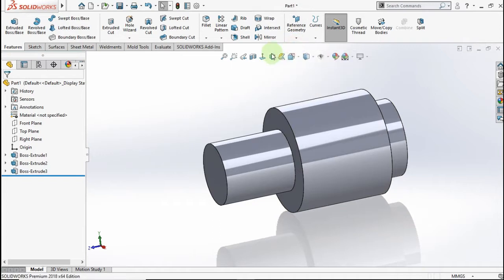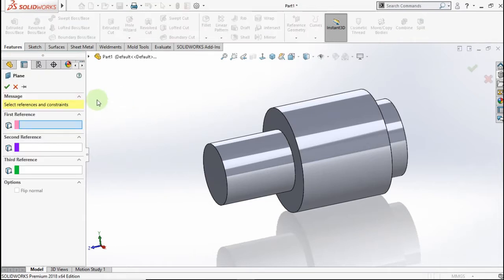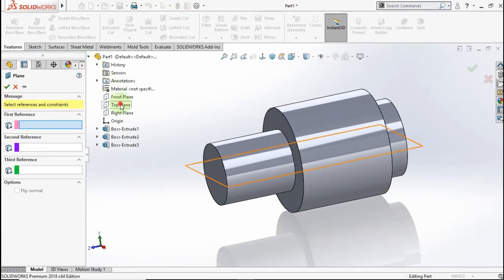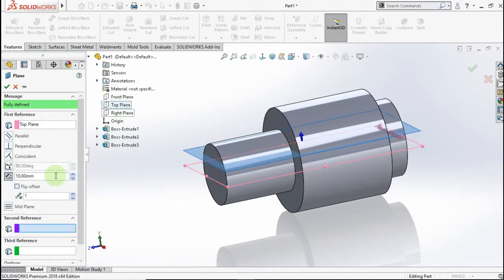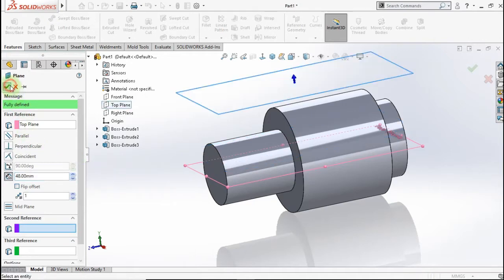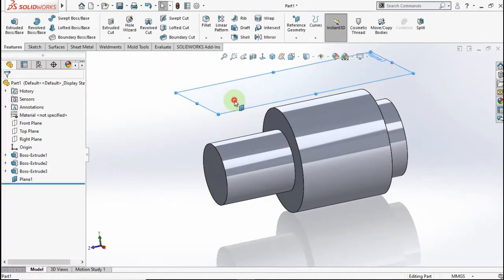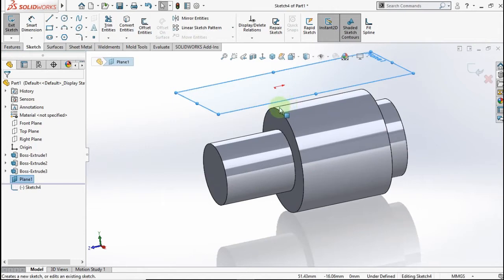Activate plane, choose top plane for reference and make distance 48 mm. Click this plane, click sketch.